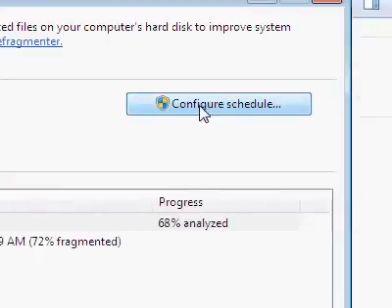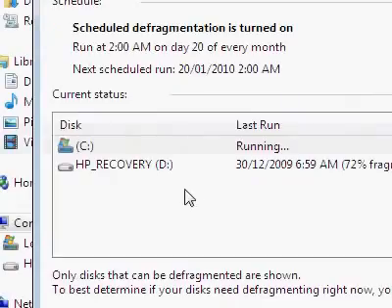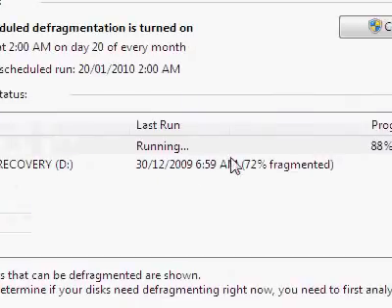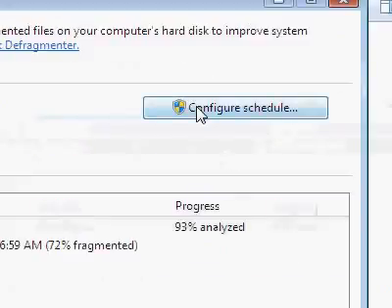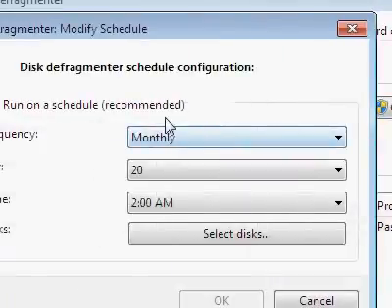Up here you'll see the configure schedule button. What this means is instead of having to manually go to this part of your computer and choose when you want to defragment, so if you forget then you're screwed because you haven't defragmented it, you can configure a schedule which makes the computer automatically defragment the C drive or whatever drive you want it to defragment every certain amount of days. If you click configure schedule, it gives you all the options.